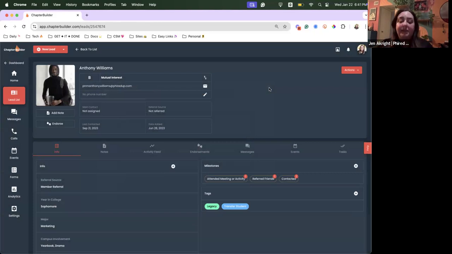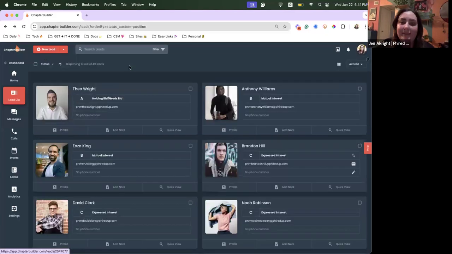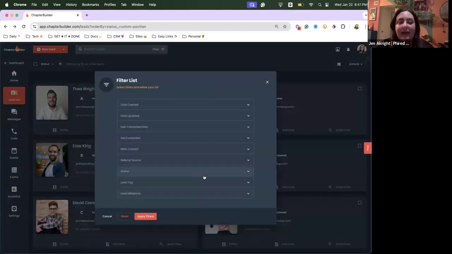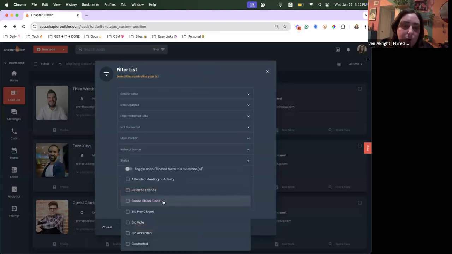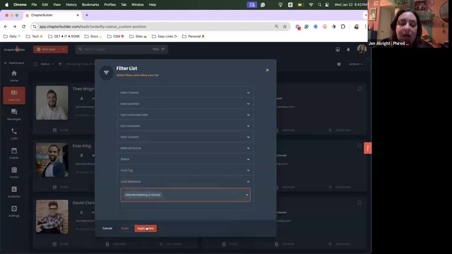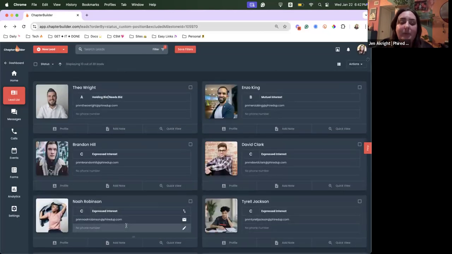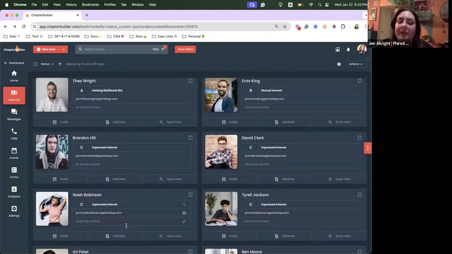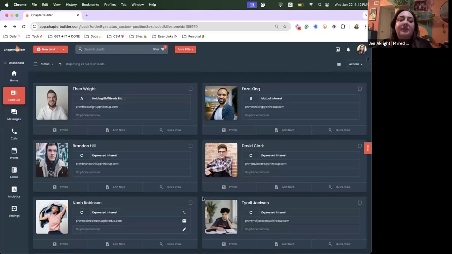But for those of you who are ready to level up your usage, one of the things that you can do with these milestones and these tags is that you can come into search your lead list and you can select a very specific group of potential new members. So let's say that we want to get in touch with anyone who hasn't attended a meeting or activity. I can apply these filters and see all of our potential new members who haven't attended a meeting or activity. And I can say, okay, our goal is to get them to some sort of in-person meetup in the next 2 weeks.